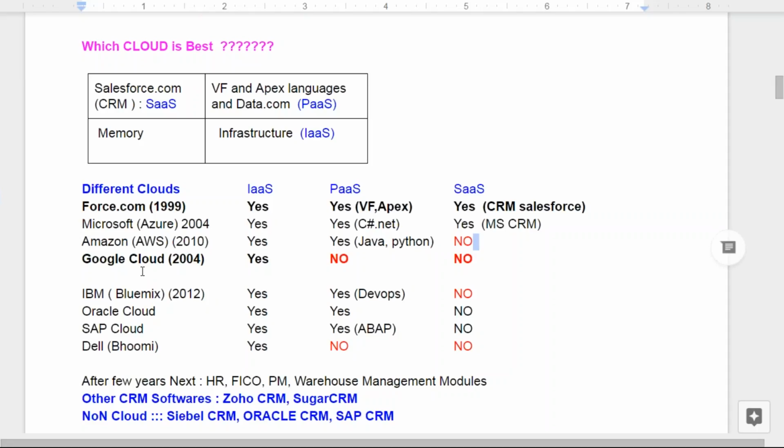Then we have Google Cloud. It has its own IaaS. Google has a big cloud with big memory and servers. How does Google's business perform? It has memory and servers where the Gmail software, YouTube, Facebook, all these applications are running on Google servers, and we are using them and seeing the output.